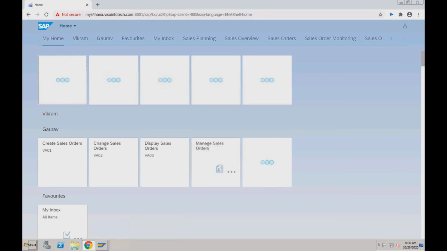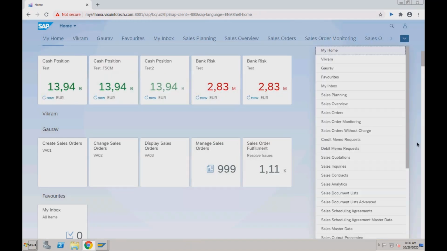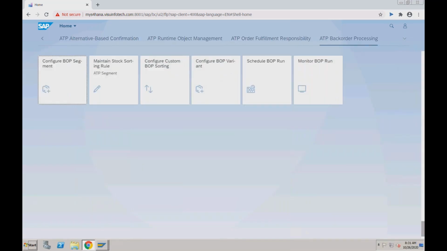In this one, the applications related to advanced ATP, just click on this. Obviously, as I told you, if you have the role, then only you will be able to see. So please assign that role first to your user ID. Then if you come down, you can see ATP. These are the ATP related applications. So let's assume I want to first understand the ATP backorder processing. I'm clicking on this backorder processing, and you can see these are the applications related to advanced ATP backorder processing.